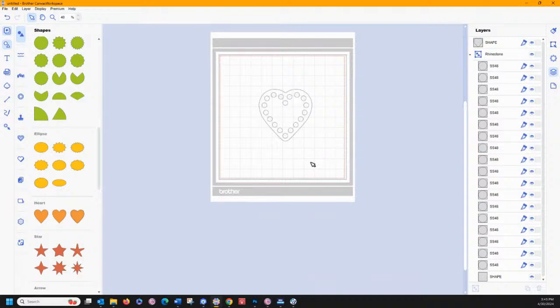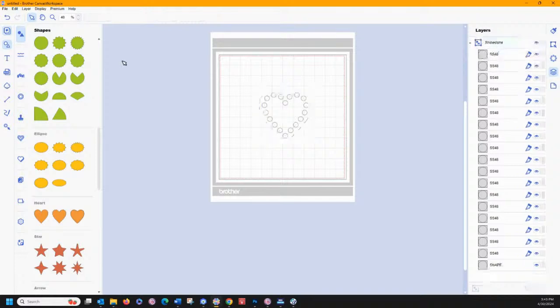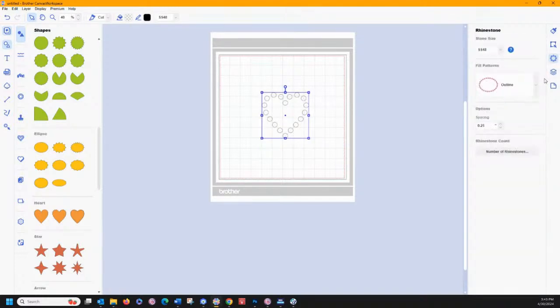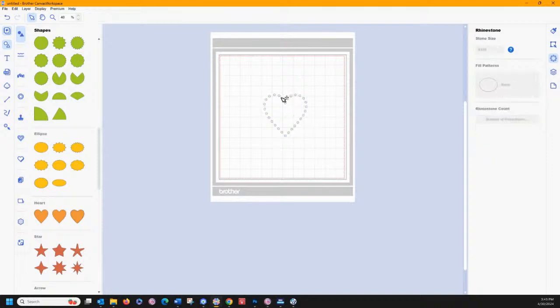Okay. Make the circles smaller, it's just large needles. Well, all you got to do is change the size of the stone. So if I want to come back into my rhinestone feature and change my stone size to a smaller size, there you go. So you have that capability.